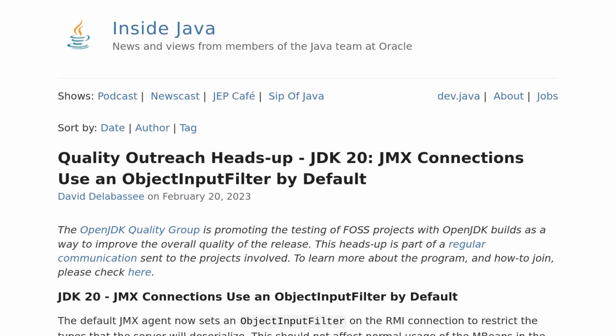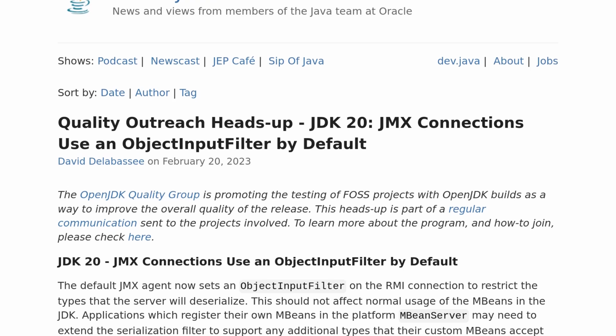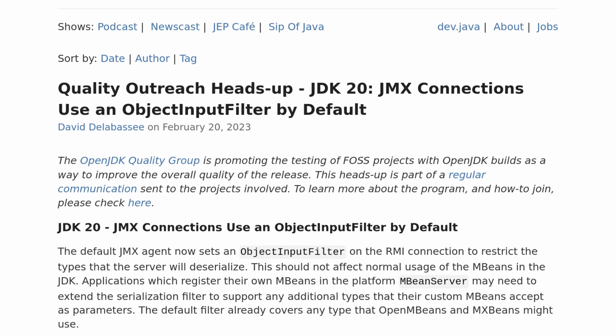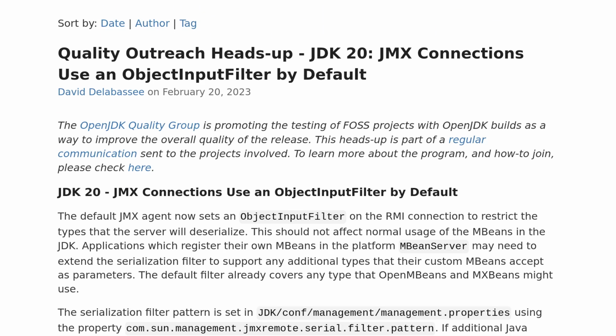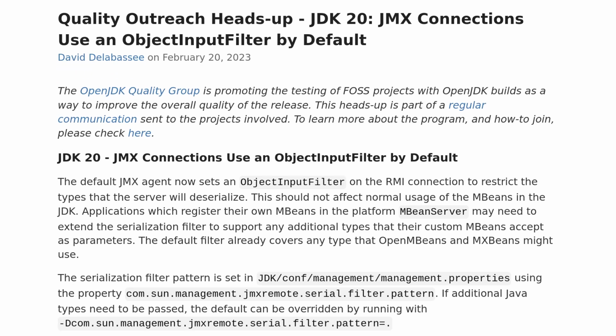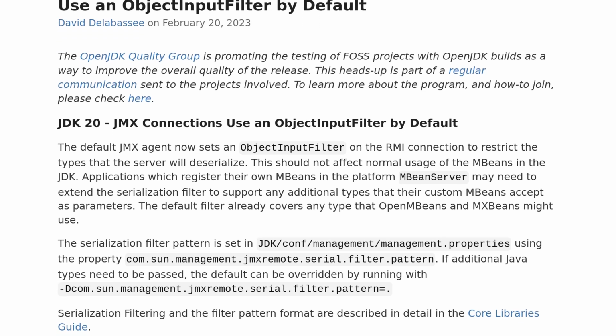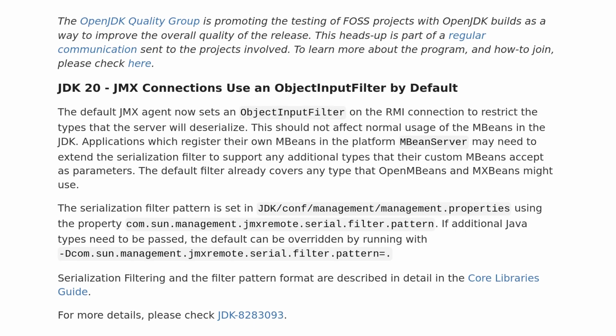Notably, as of JDK 20, the default JMX agent now sets an object input filter on the RMI connection to restrict the types that the server will deserialize. The default filter already covers any type that OpenMBeans and MXBeans might use. This enhancement effectively mitigates some deserialization vulnerabilities that could be exploited by malicious actors.